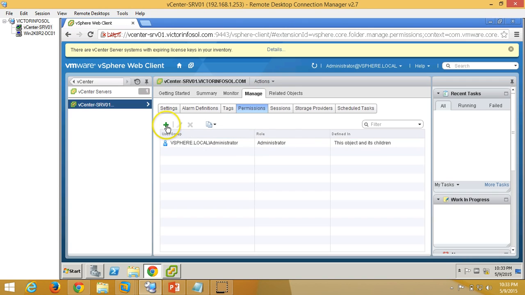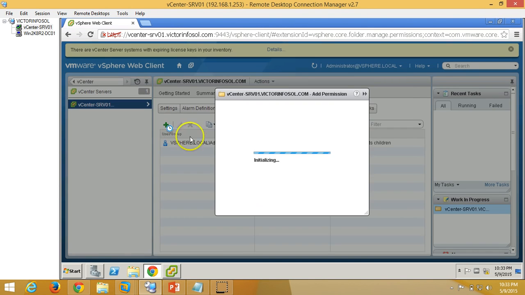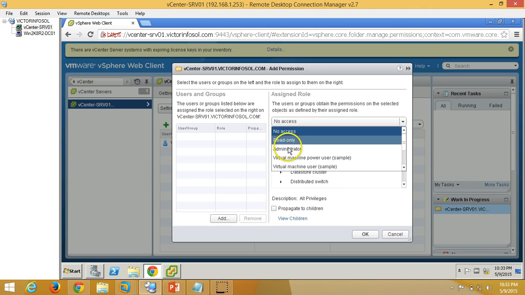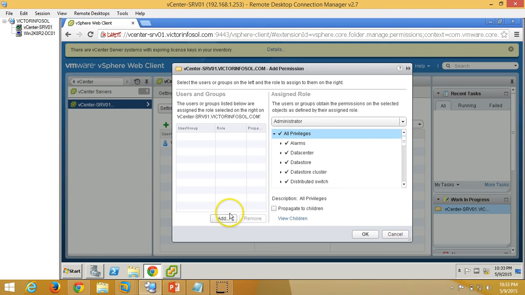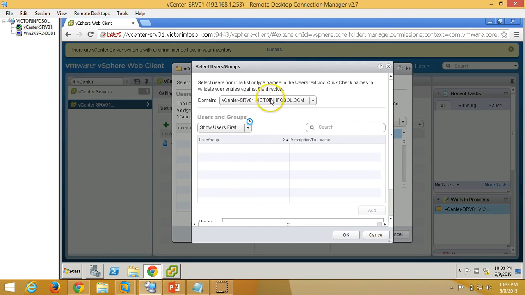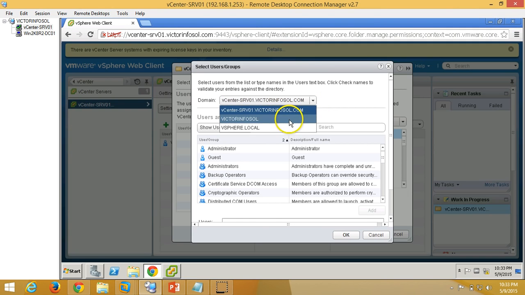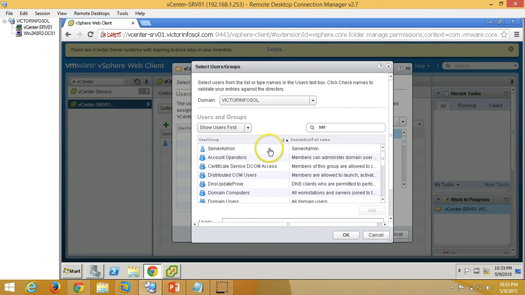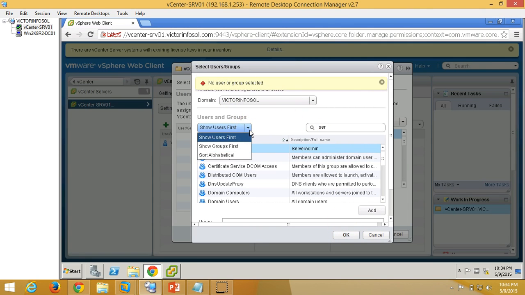Here I want to add user account, so I am just clicking on plus sign button, and I am giving the administrator privilege and then add, and I am going to select my user account from Victor Infosol. So I am just clicking Victor Infosol and typing the first name and just click search, and here is my user account server admin.